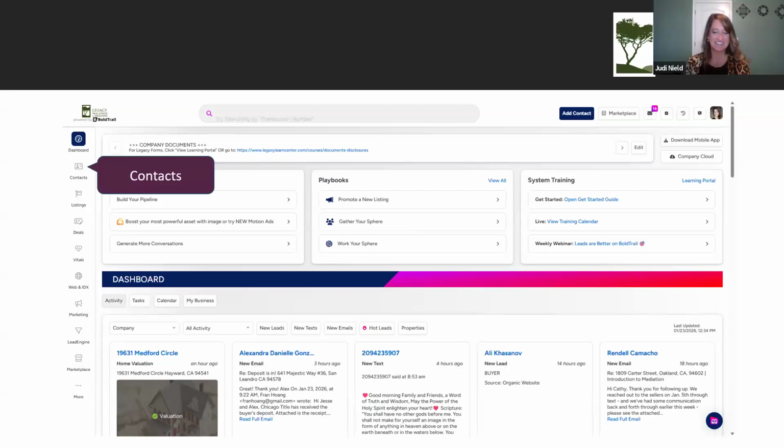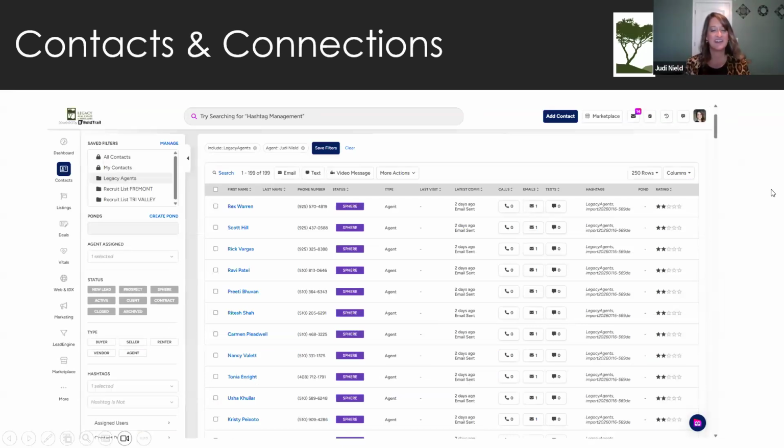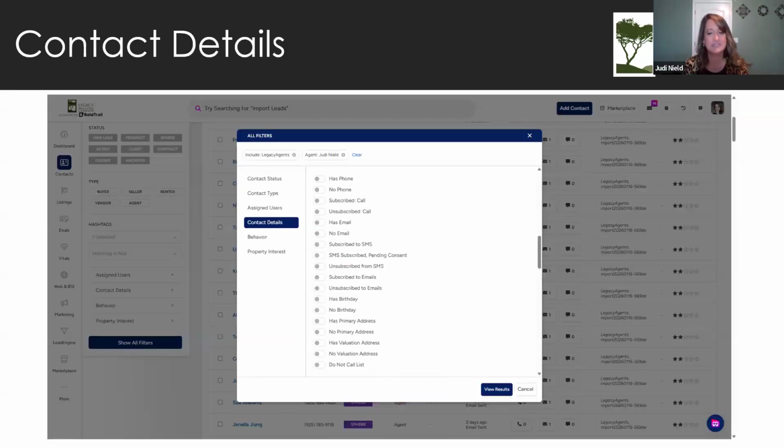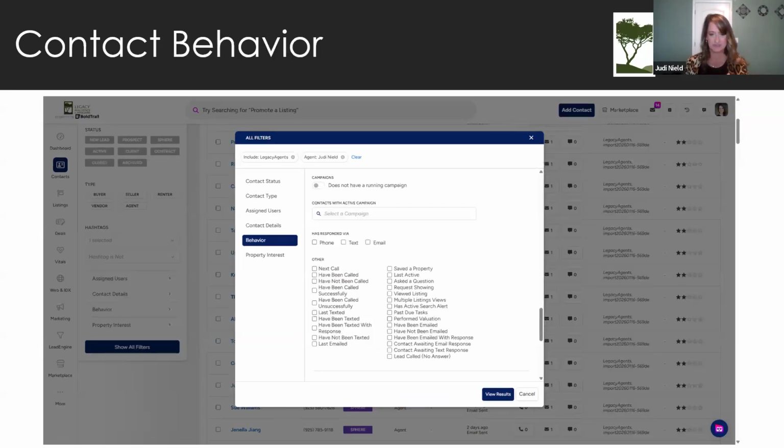All right, contacts. When you go into contacts, you'll see your entire contact database. Contact search is on the left. You can dive through all kinds of different opportunities to pull in details, whether they have a phone number, no phone number, if they've subscribed, haven't unsubscribed, when their birthdays are. There's a full list of search abilities.